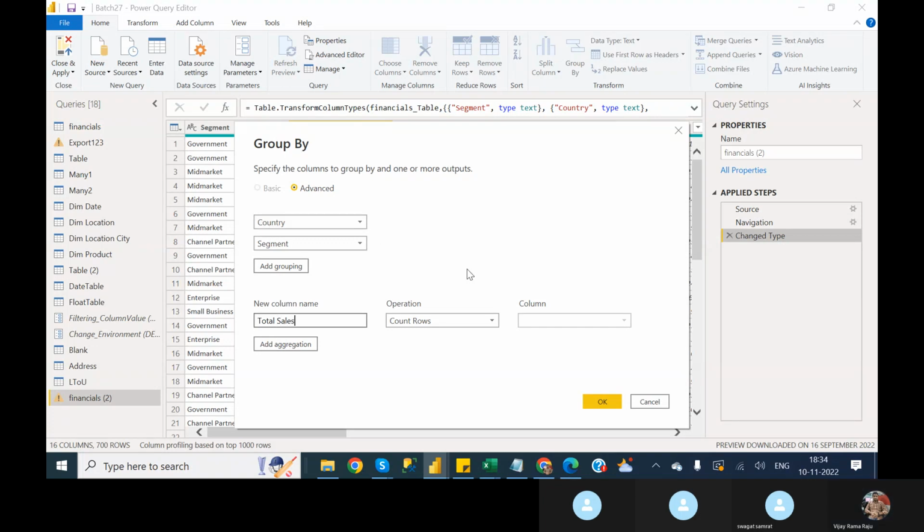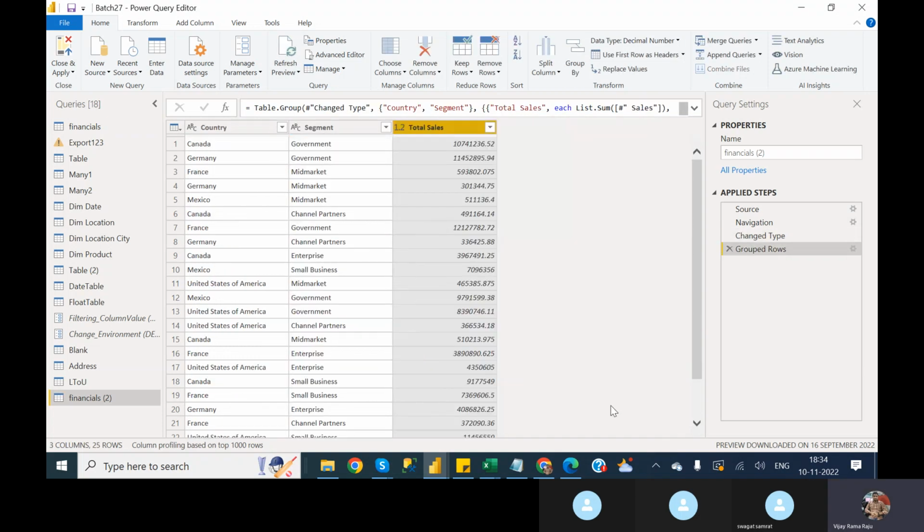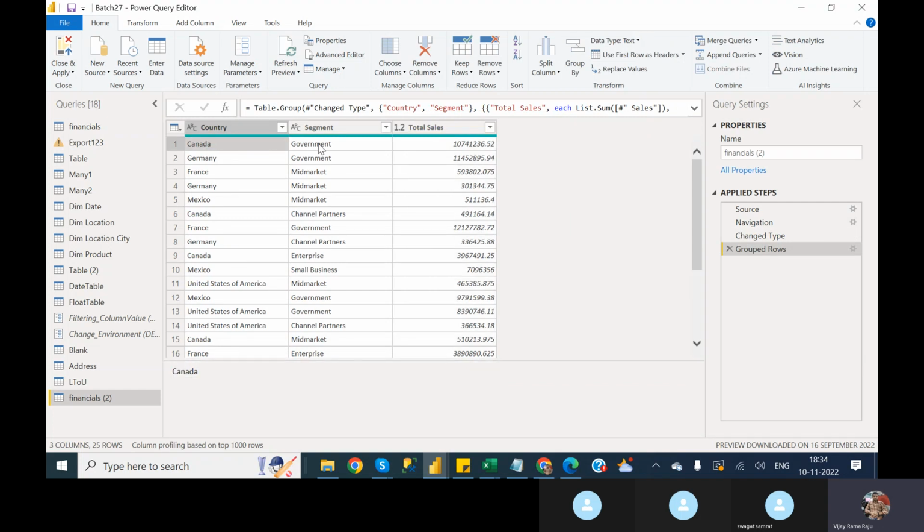Total sales means sum of. Number of means count operation. You have to select it. See, I'm selecting country as well as segment basis, and I want to calculate the sum of sales. Click on OK. Then see here, for Canada as well as the government segment, in these two bases, whatever sales are there, all the sales will be summed.